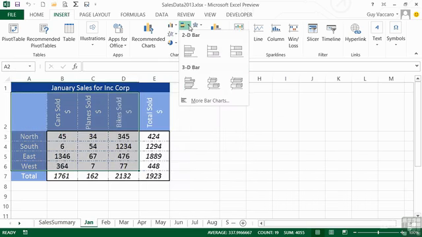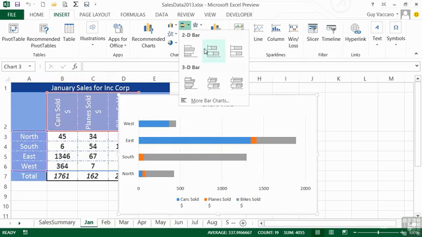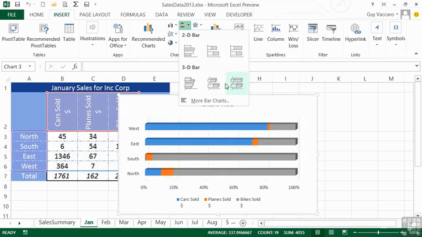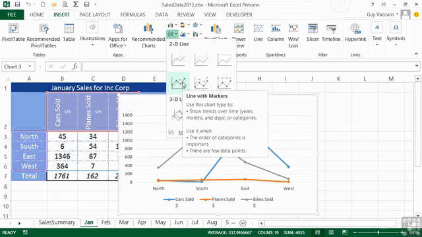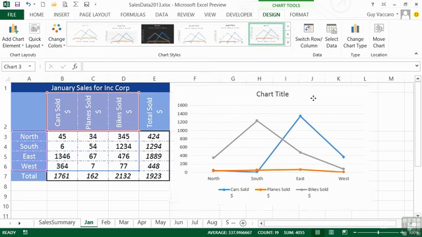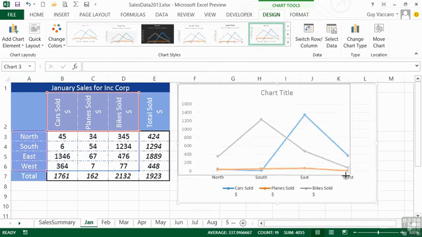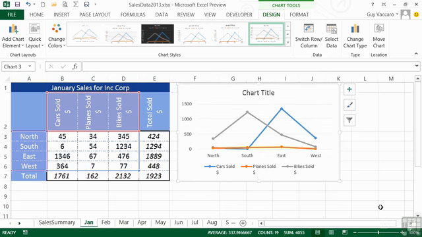Or perhaps a bar chart. Again, I can hover through and I will get a little preview of what it will look like. Or a line chart. I quite like that one. Line with markers. Creates my chart, which I can resize to fit how I would want on my sheet. Now that's the normal method.